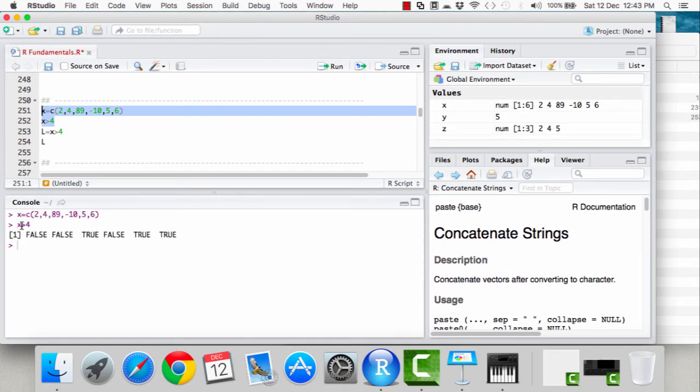So the condition is x greater than 4. It is evaluated on each element. Is 2 greater than 4? No, so false. Is 4 greater than 4? No, it is equal to, not greater than, so false. Is 89 greater than 4? Yes, so you get true, and so on. So when you apply a condition on a vector, you get a result as a vector, which contains logical values, true and false, depending upon whether that condition evaluated to true or false for each element of the vector.